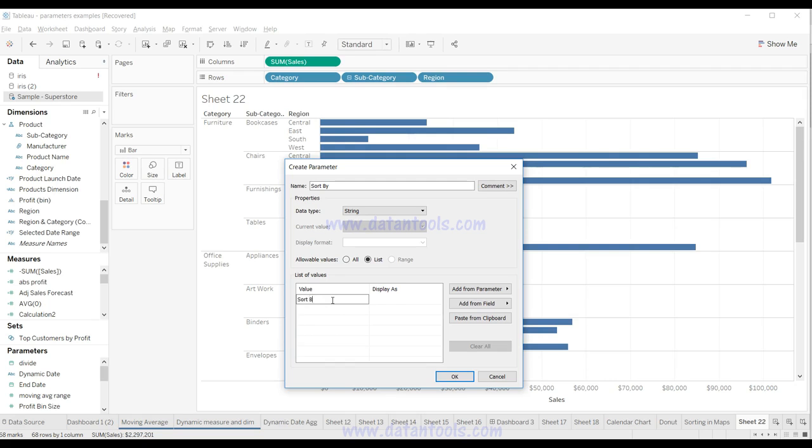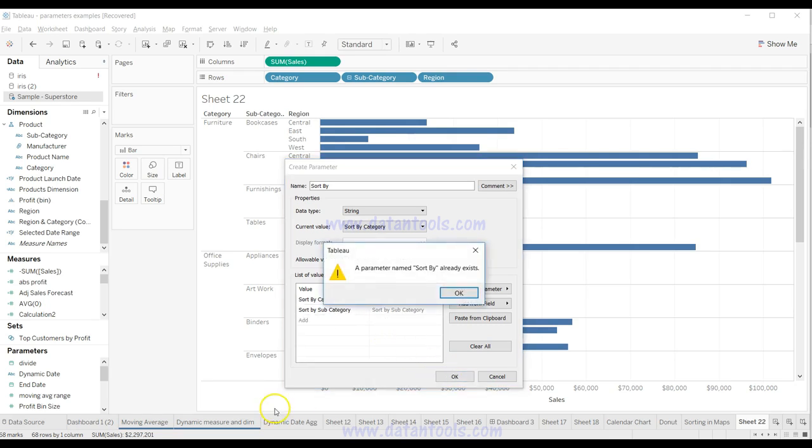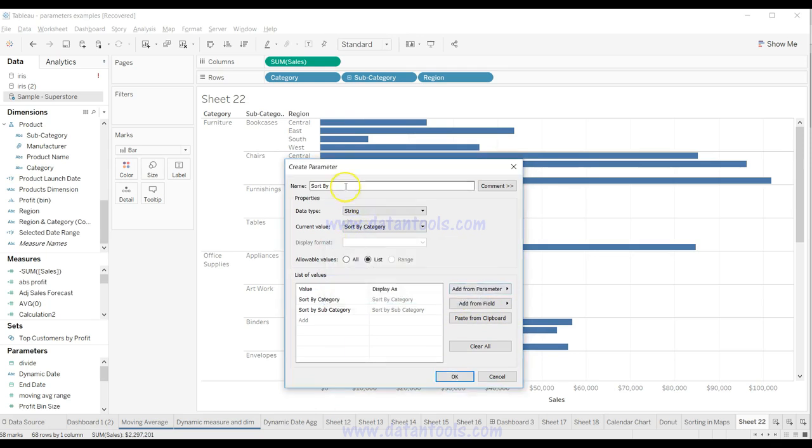Sort by segment, or rather sort by category, sort by subcategory. So this is one example. You can further extend it based on what you need. Click OK. Already exists.